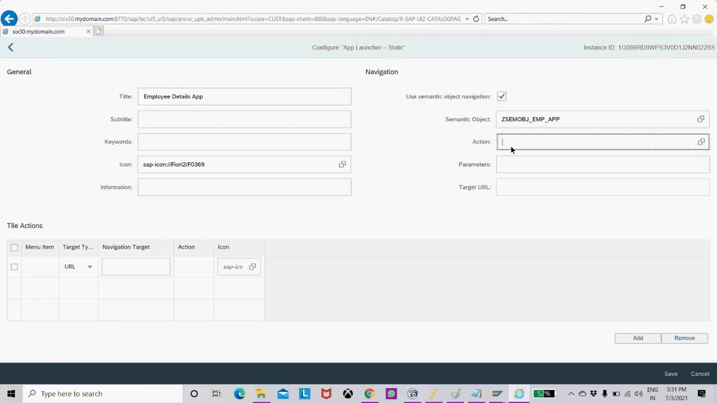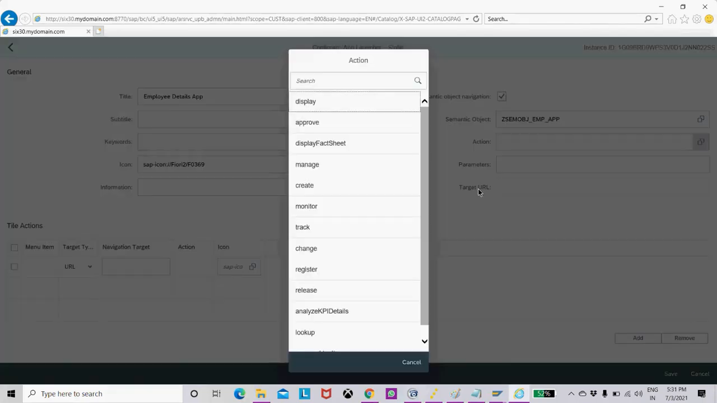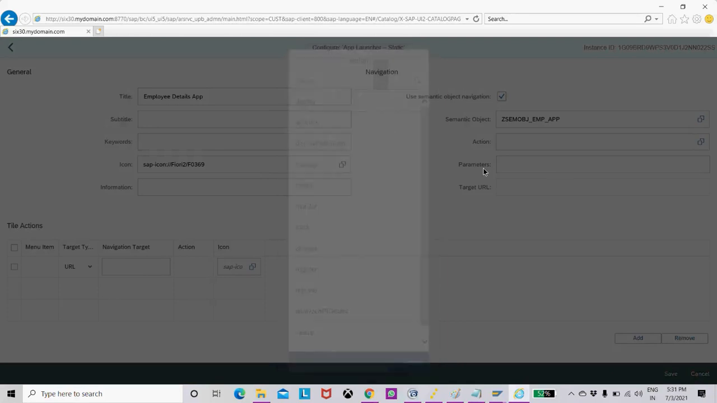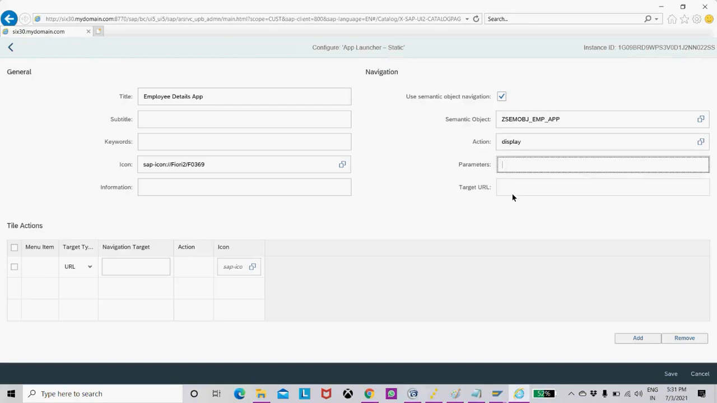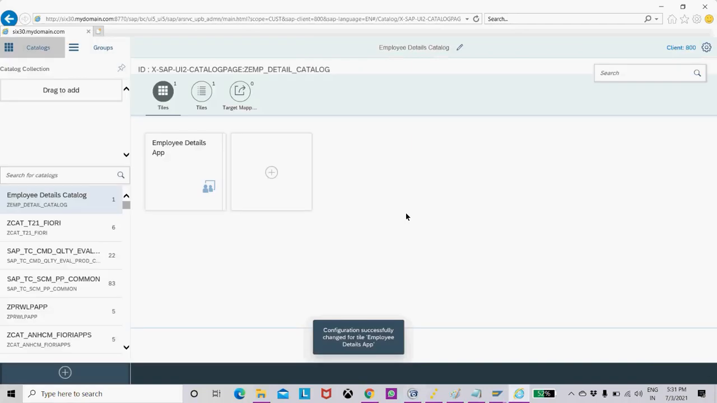Okay, so now the action. I'll select the action. Every time I have to select the action as display only. Now keep the rest as it is and click on save. Don't do anything in parameters and target URL. Click on save. Once you save, just wait for a few seconds. Now this tile is created.